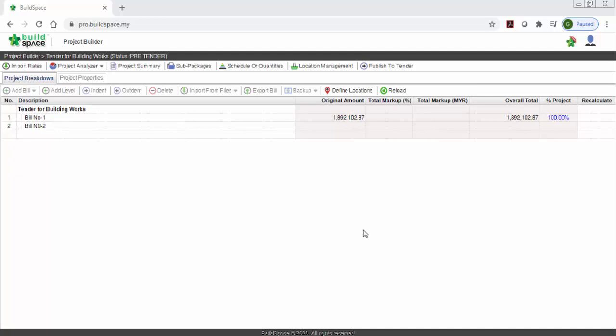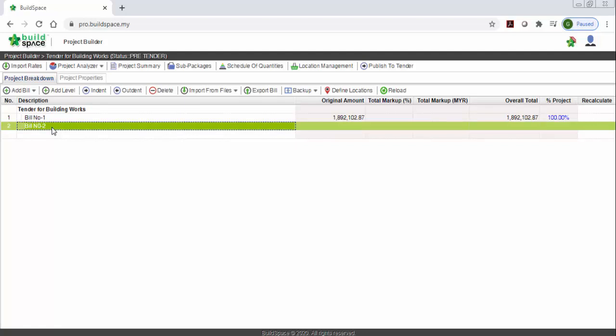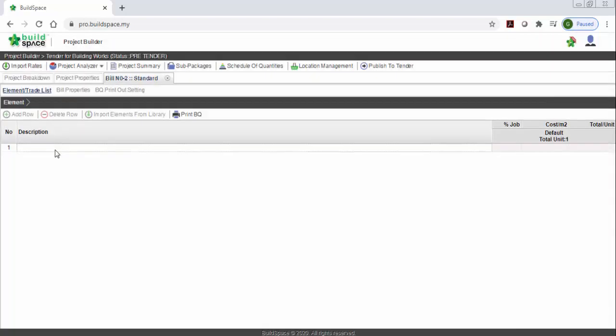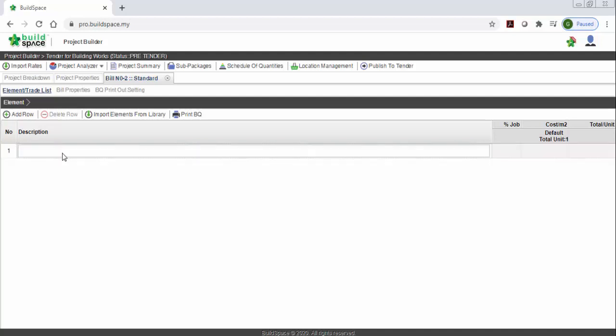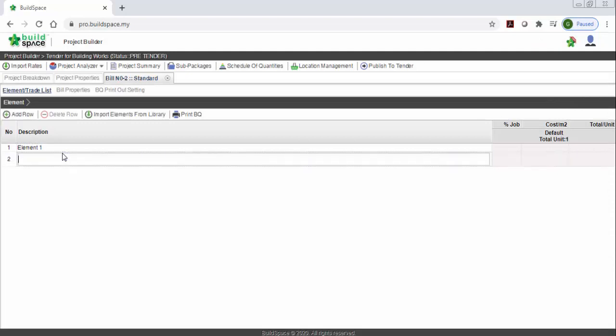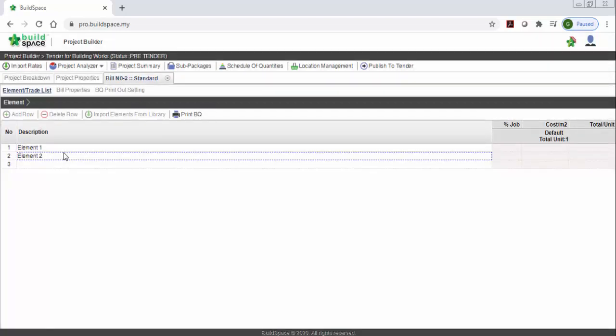Yeah, you also can manually key in the items. Let's say I open these bills, I double click, and then at the first level, actually you can key in the elements or traits. You press enter, you can key in. Let's say elements 1, okay, elements 2, okay.